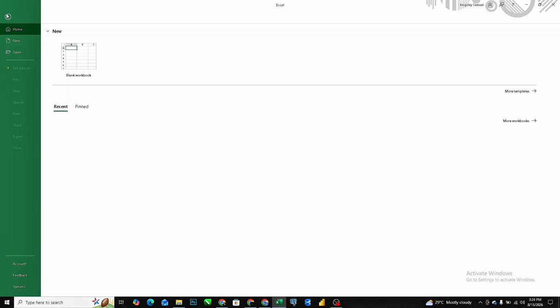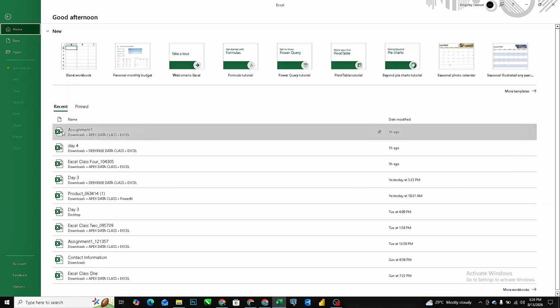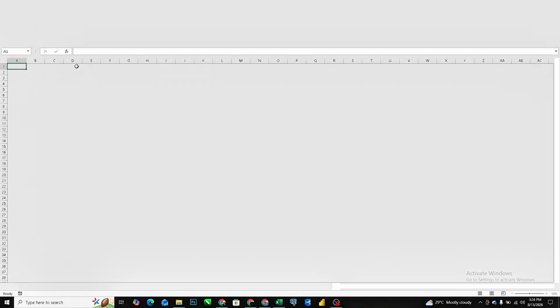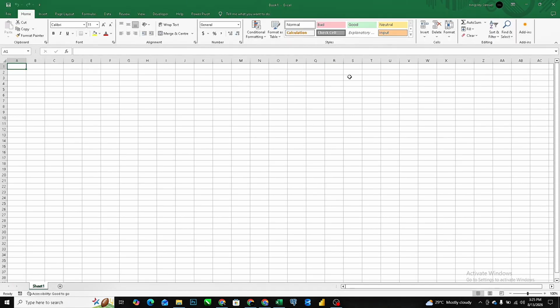So now this is the interface. These are some recent files I've opened. There is pinned. If you pin any file here, it will be here. Then these here are templates, already formatted files. So this is your blank workbook. If I click it now, it will open my Excel workbook.